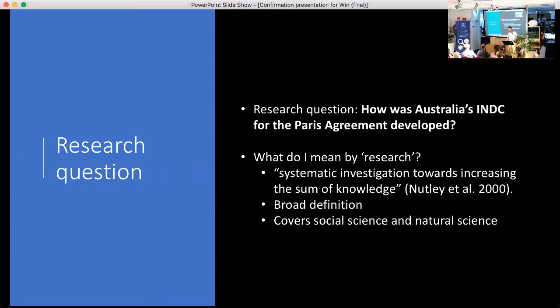It's important to define what I mean by research. Research gets used quite loosely in the literature, so I wanted to establish a clear definition. I've defined it as the systematic investigation towards increasing the sum of knowledge. This is a broad definition. It captures academic research, research by think tanks and NGOs, and official government research. And it covers social science and natural science research.